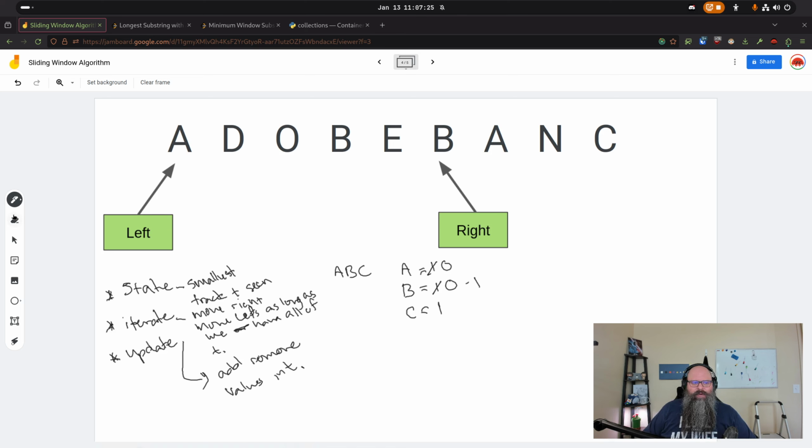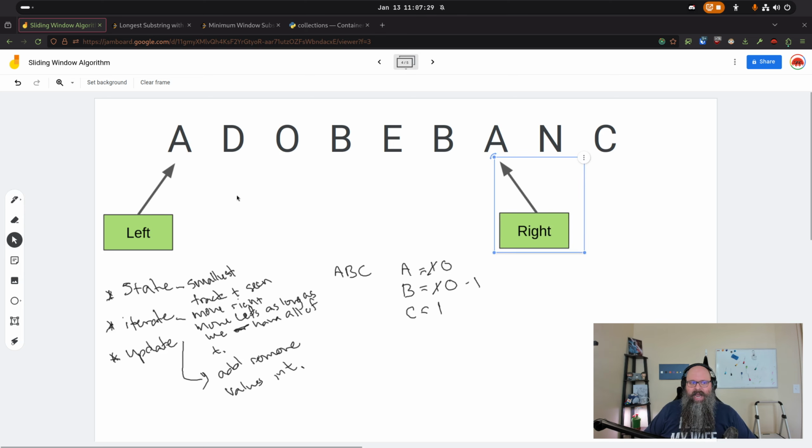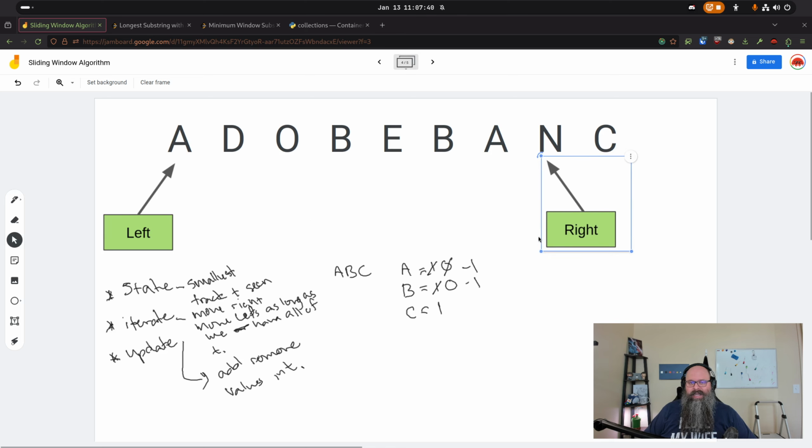Okay, let's see. We keep moving. We found an A, so we can decrement A. So now A is -1, but this darn C is really causing problems, right? And N is not in our set of T, so we're not interested in it. We're going to keep moving.